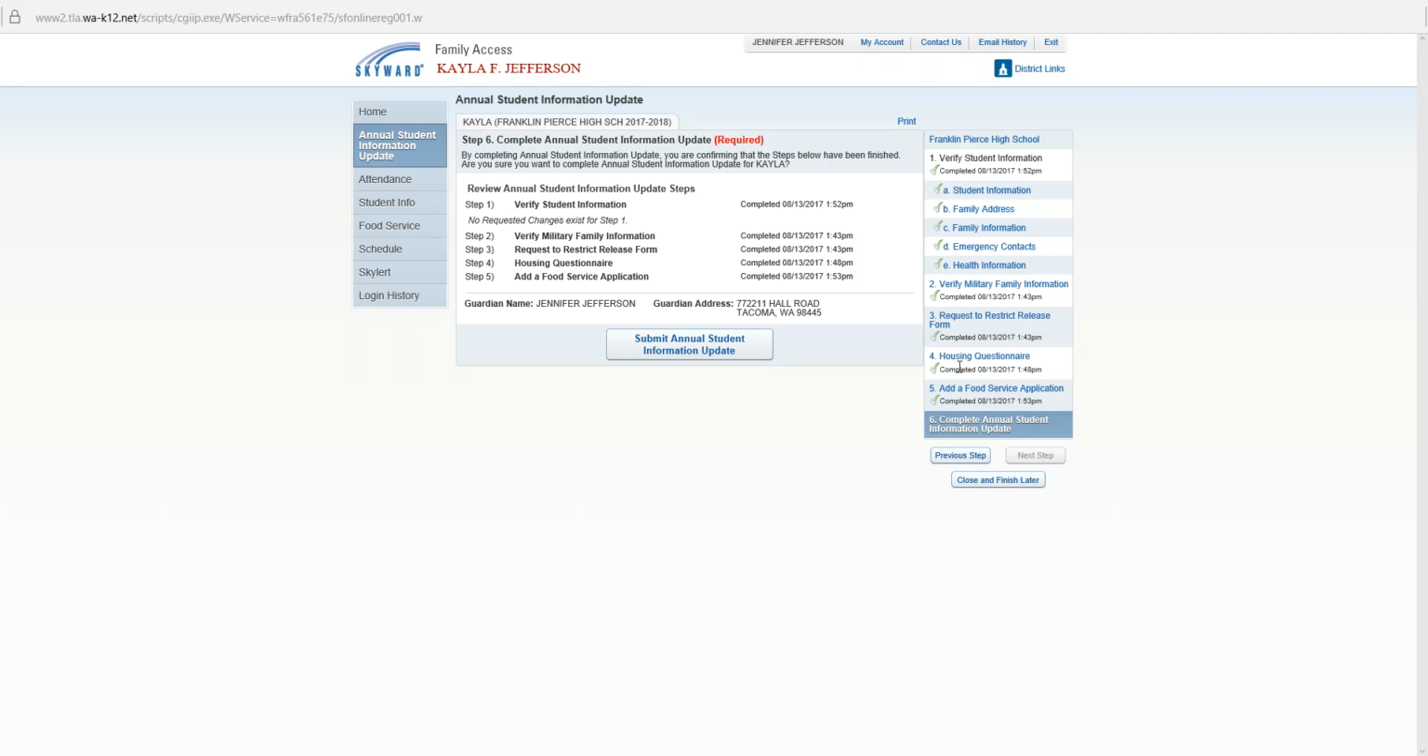However, once you select Submit Annual Student Information Update, this button that the cursor is pointing to, that submits all the information that you have provided, which will then not allow you to go back and update that information, which means that any future updates to the information require you to contact your student's school to submit those changes.